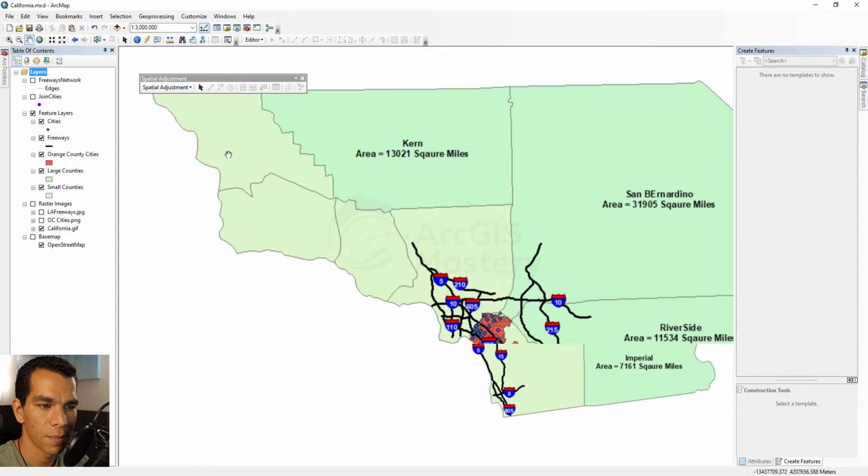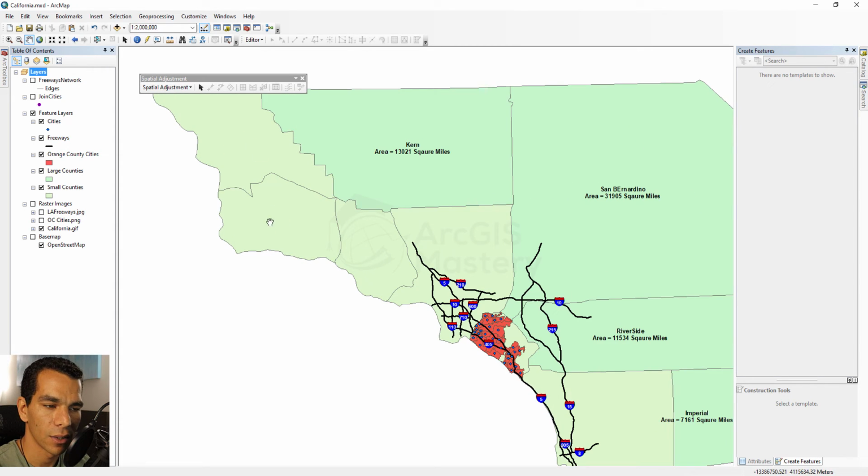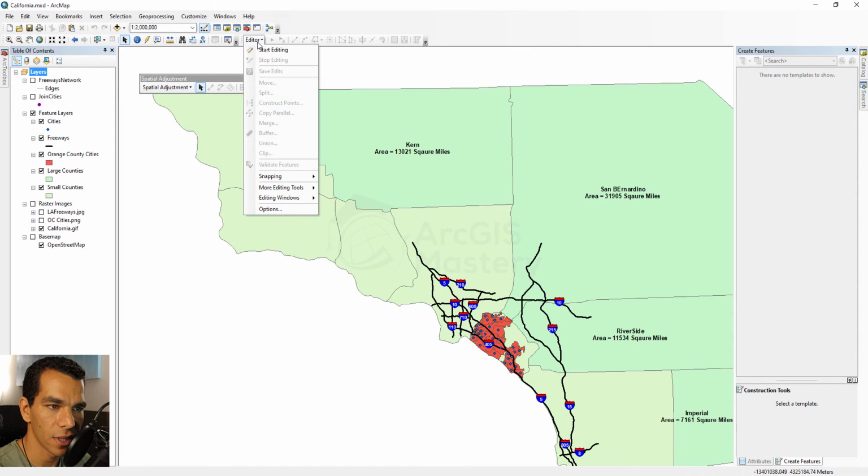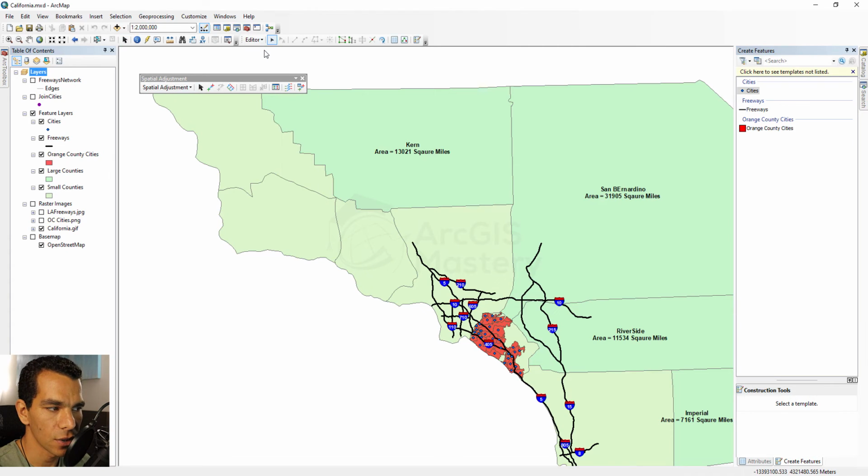So let's give an example here. Say that we will try to readjust this feature right here that someone sent to you, but it's not right. So let's do some editing on this layer right here, which is the small counties, to try the spatial adjustment. In order to enable the spatial adjustment, we need to enable editing for this layer. So let's start an editing session.